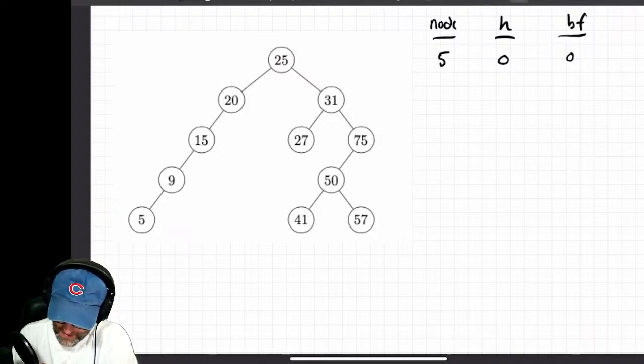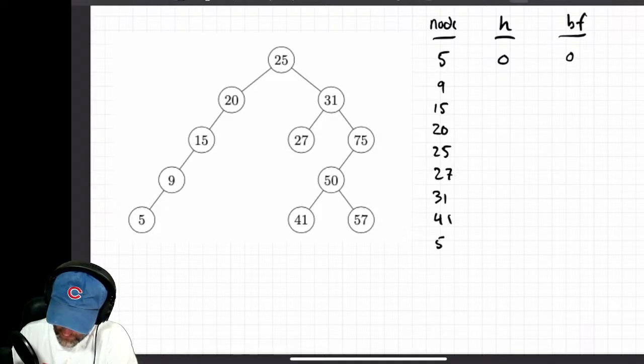And I can jump ahead here, and any leaf is going to have the same value. So 9, 15, 20, 25, 27, 31, 41, 50, 57, and 75. 57 is going to be 0 and 0. 41 is 0 and 0.